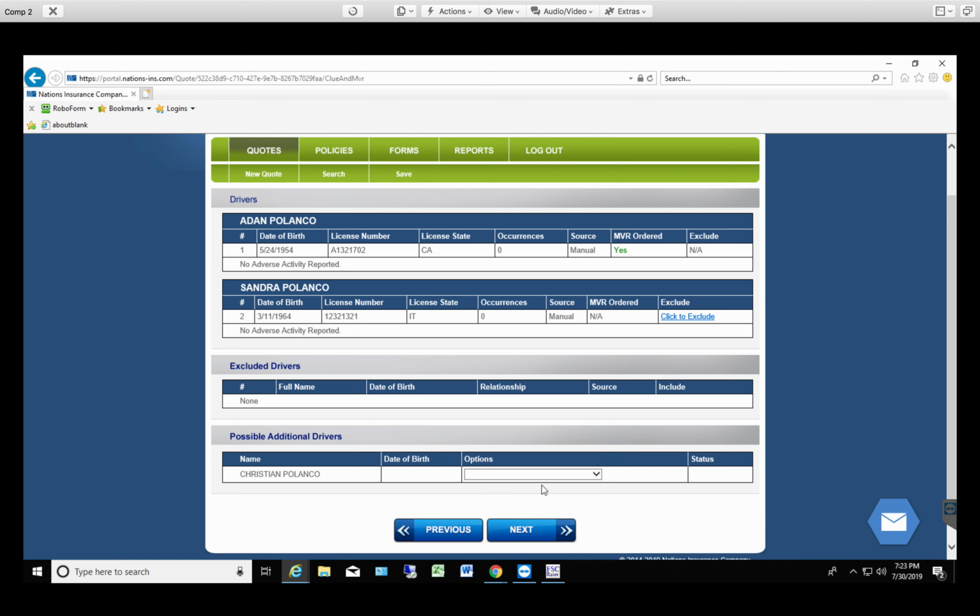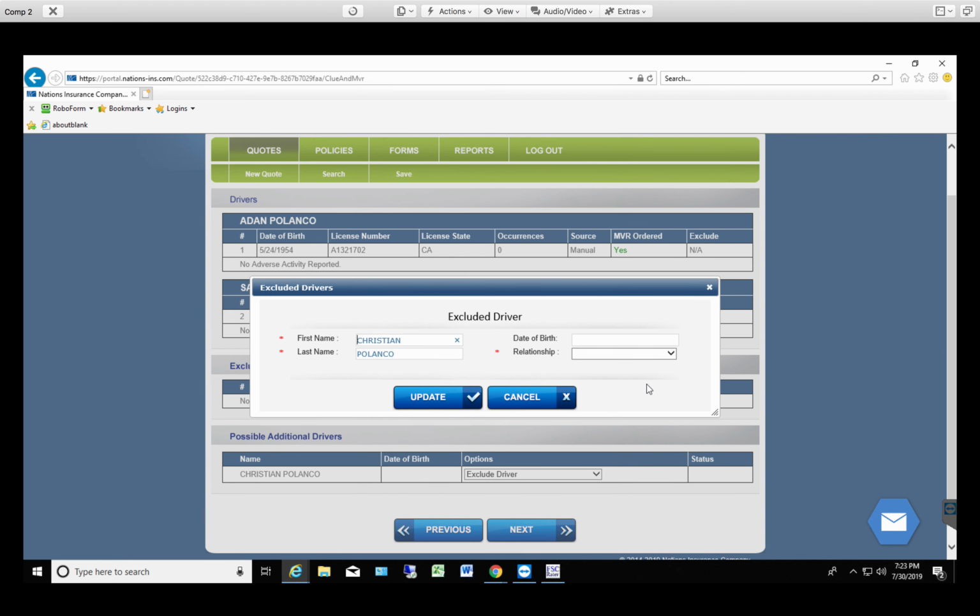Now in the bottom part, it says possible additional drivers. If you select next, it's not going to let you continue. You're going to have to either add them or exclude them from the policy. So with nations, you're not able to reject any drivers. So let's exclude the driver. Relationship, let's put child and date of birth. Always ask the customer to get a rough idea. And then you're going to update.